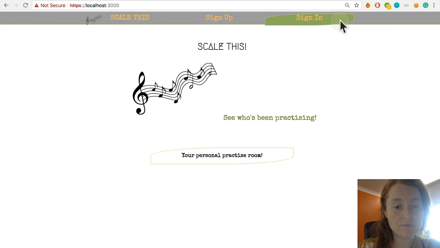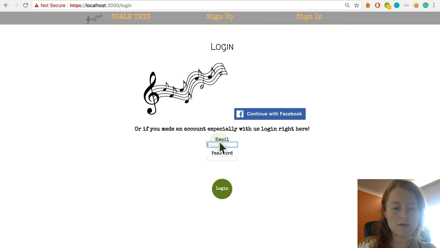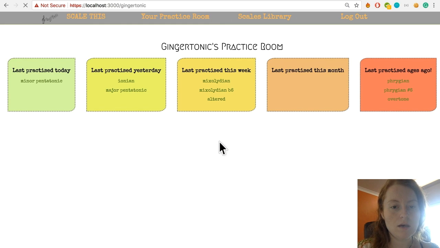When I log out, I'm going to sign in as a test account that I already made earlier, gingertonic@test.com, password, and it takes me straight to my practice room if I'm logging in for a second time. It looks like I've done a bit more practice. And let's look at that scales library.